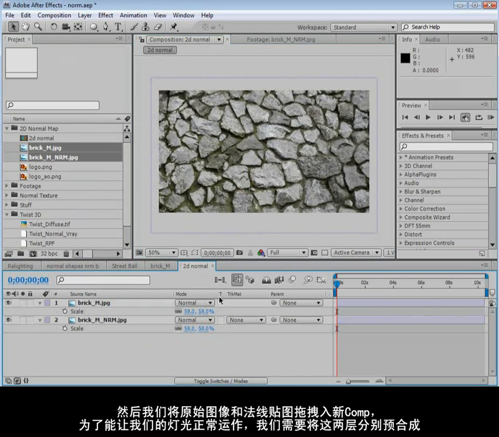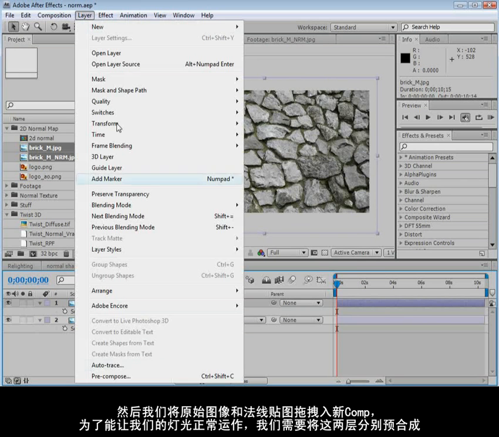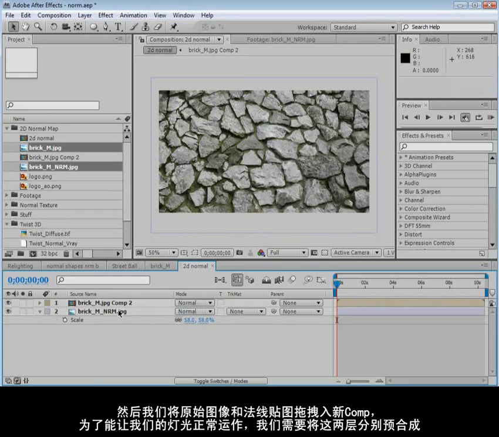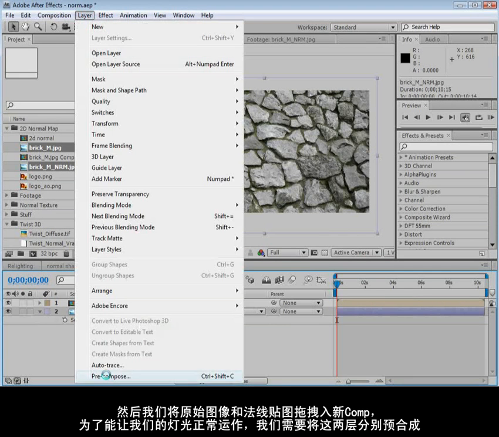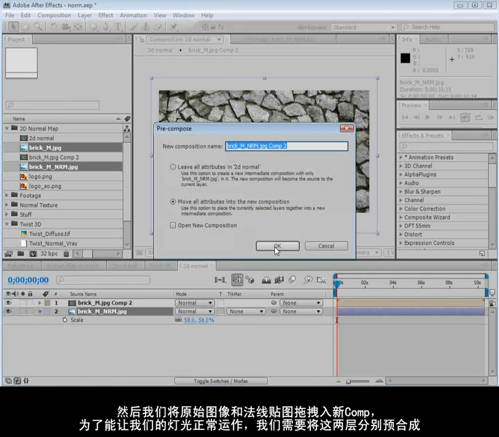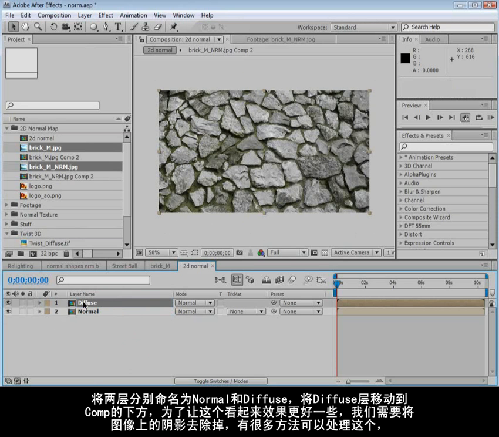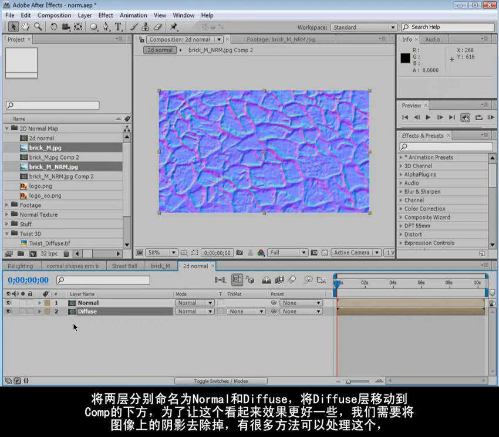Now we want to make sure the lights stay relative to our scene, so I'm going to pre-compose each of the textures. So layer, pre-compose, we'll choose OK, and then I'll select the normal, layer, pre-compose, and choose OK. So here's our normal and our diffuse.